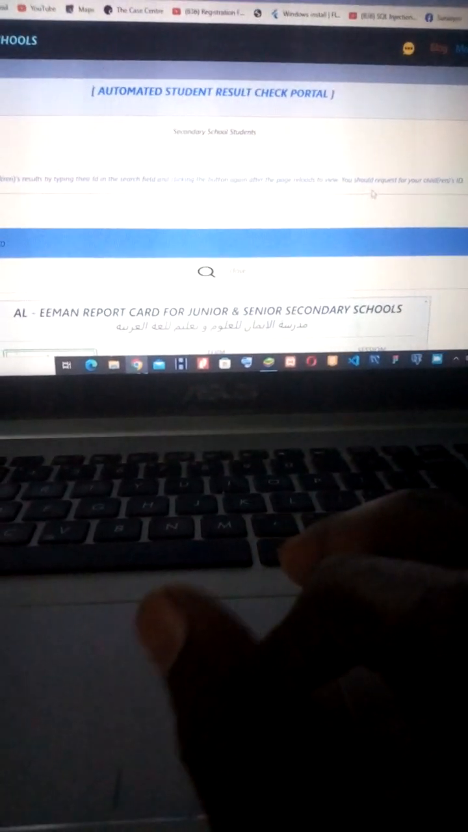So for example, if a parent wants to check the results of their children in secondary school, you can view your children's result by typing their ID in the search field and clicking the button to view. You should request your children's ID, meaning an ID is attached to each child's results. I'm going to show you that. On the admin page, the school can prepare results online, and they will attach an ID to each student, so that with the ID the parents can track their child's results.